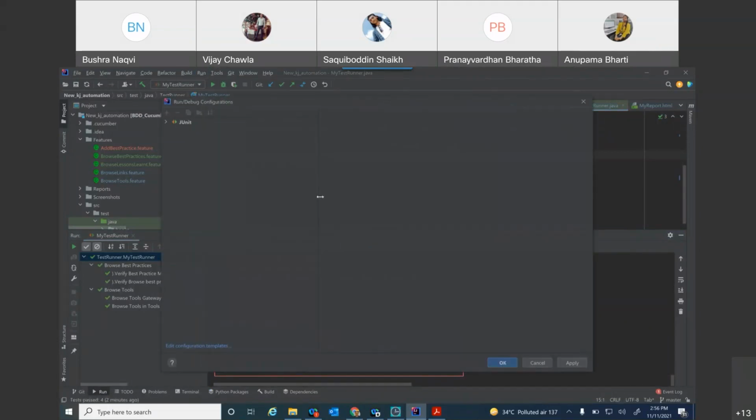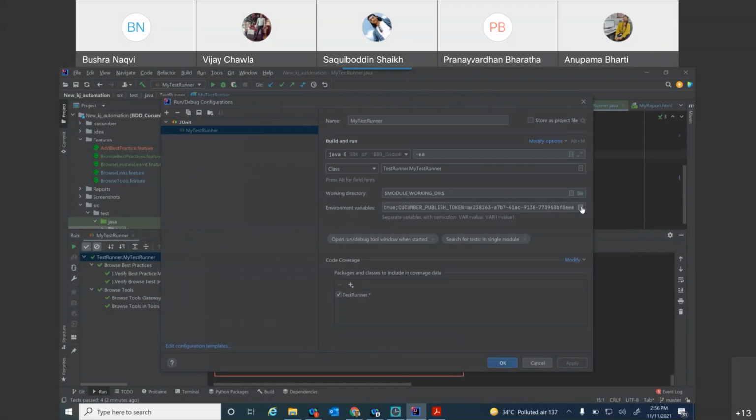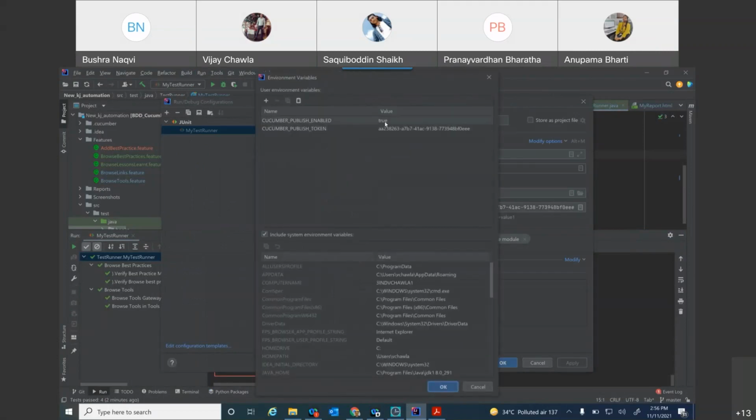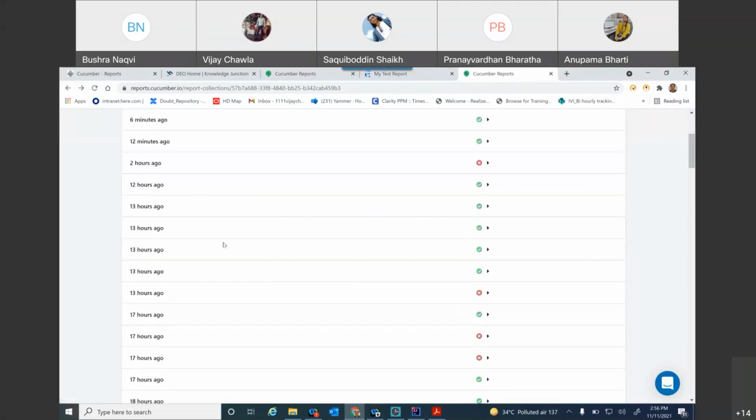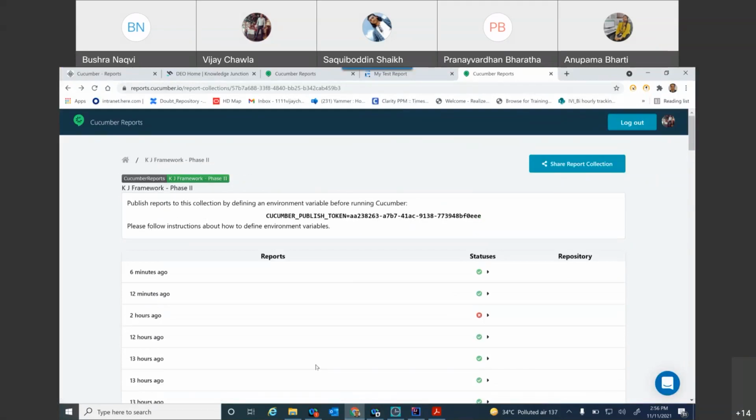In the configuration we have to mention Cucumber publish enable true and the Cucumber publish token. This is the same thing which I have. Individually, if another person is using it, they can mention their own auto-generated publish token. If they are using their GitHub credentials, they can store the Cucumber reports there.